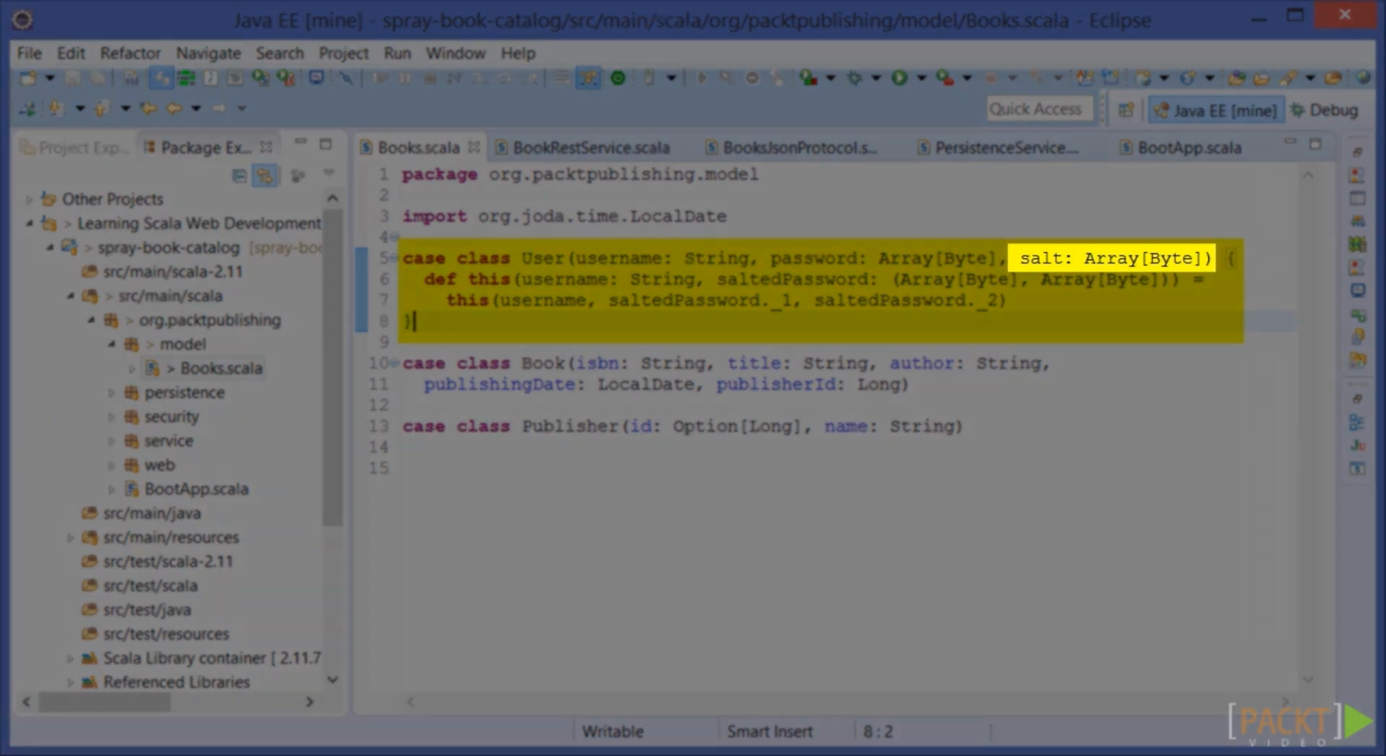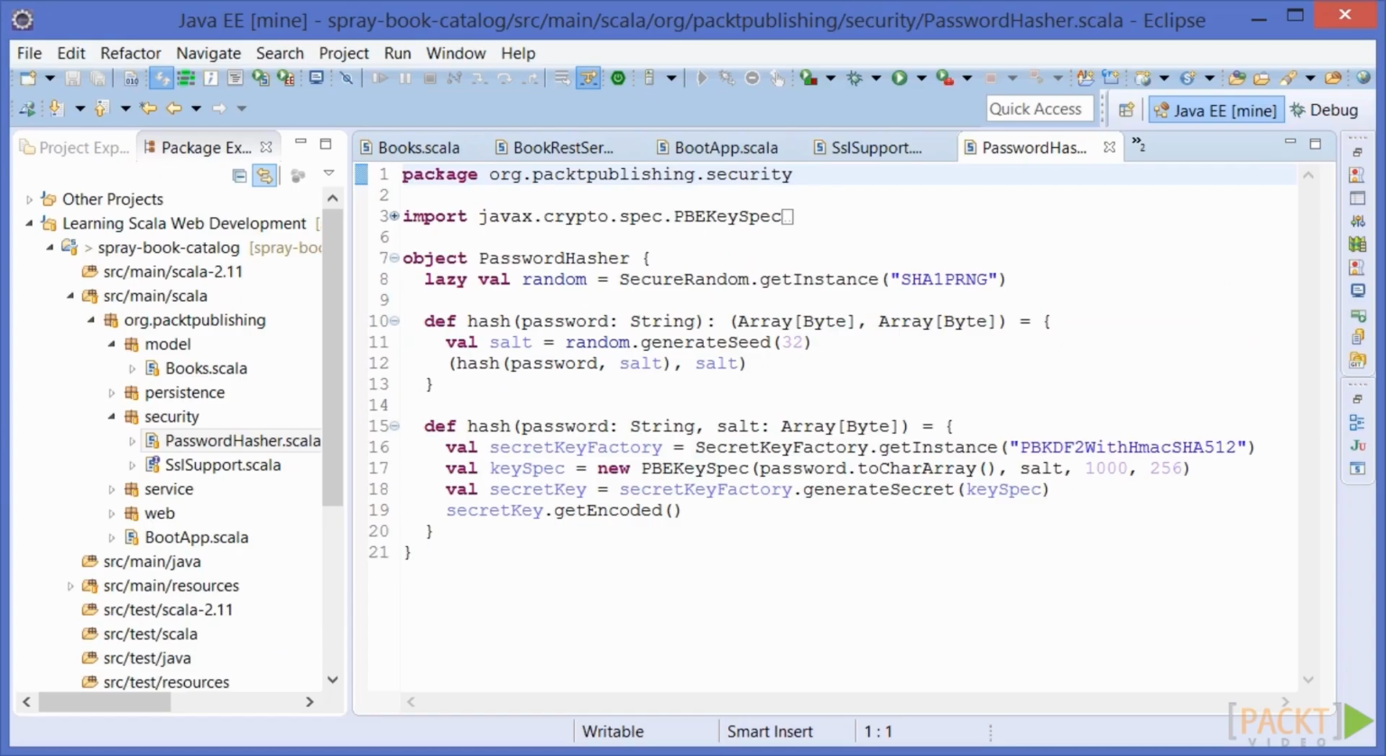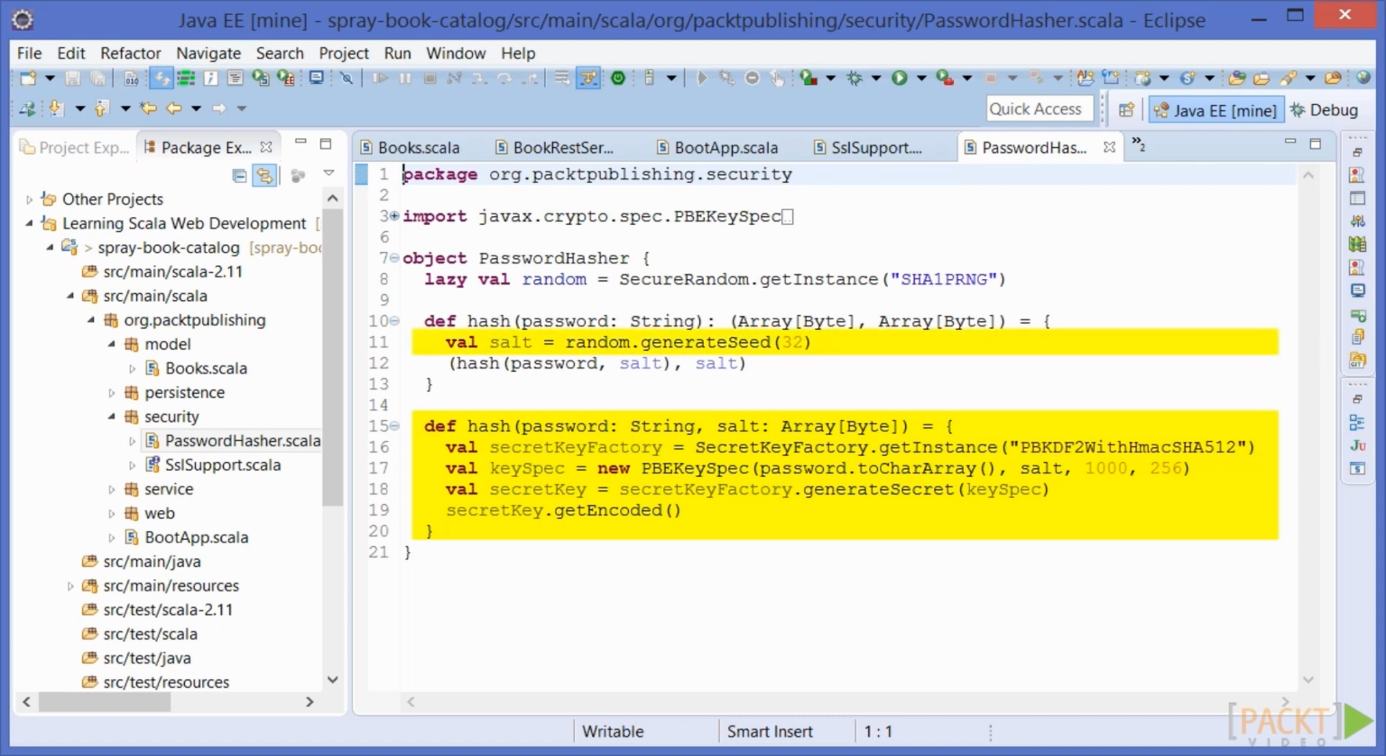The salt property requires a bit of explanation here. The first and foremost rule of any software system which manages users is never store passwords in clear text. Instead, use a strong hashing algorithm with some entropy like salt, which ensures that the same password will never have the same hash.